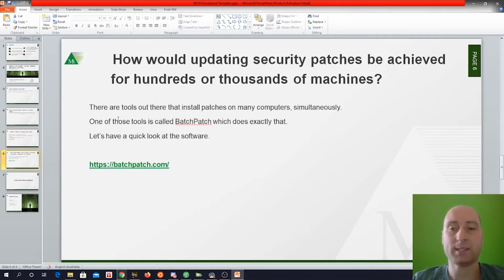So how would updating security patches be achieved for hundreds or thousands of machines? Now, this is very useful if you're a big organization and you've got, say, hundreds of thousands of machines in your infrastructure. We don't want to just install security patches one by one on each machine, because that could take a long time. So there are tools to actually install patches on many computers simultaneously, and one that I looked at was Batch Patch. And let's have a quick look at Batch Patch, by the way.